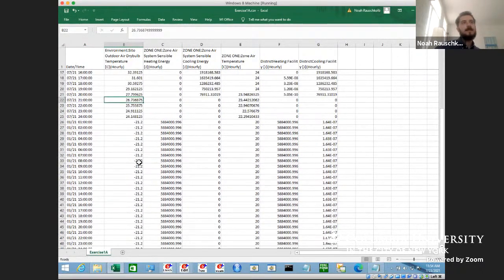The winter design day, much less interesting. So it is trying to keep it at a minimum temperature of 20 degrees Celsius inside. That's your lower drift point for the deadband. And it's just pumping out a constant number of joules to make up the difference for the steady state heat loss through the building. Whew. Okay, any more questions?